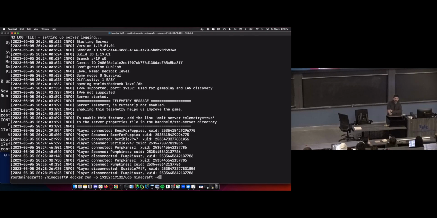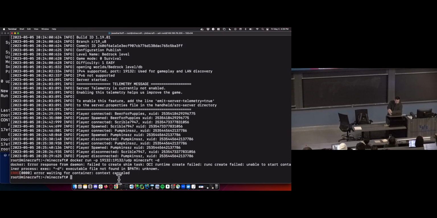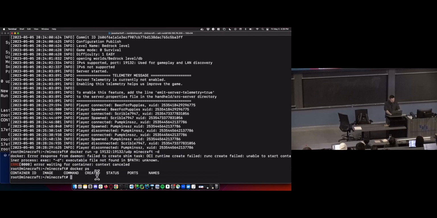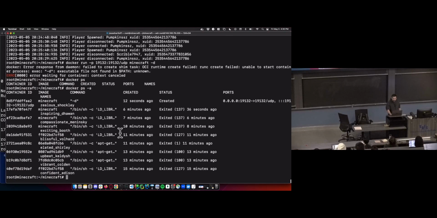I'm going to run this again, but I'm going to run it in detached mode so I don't keep losing my terminal and having to stop the thing again. So I'm going to run it in detached mode. Oops. Docker PS. So the reason it's doing that is I have multiple Docker containers. Every time I was running that, I'm building a new Docker container based on the Minecraft image.